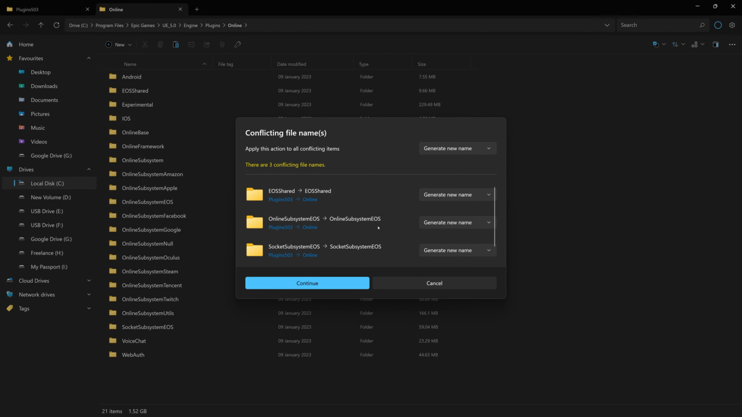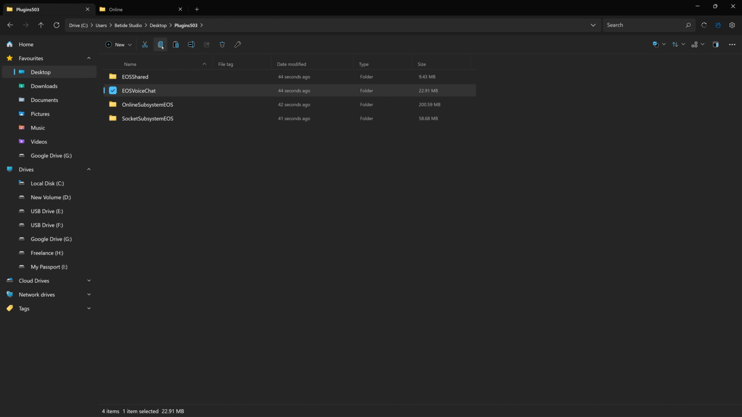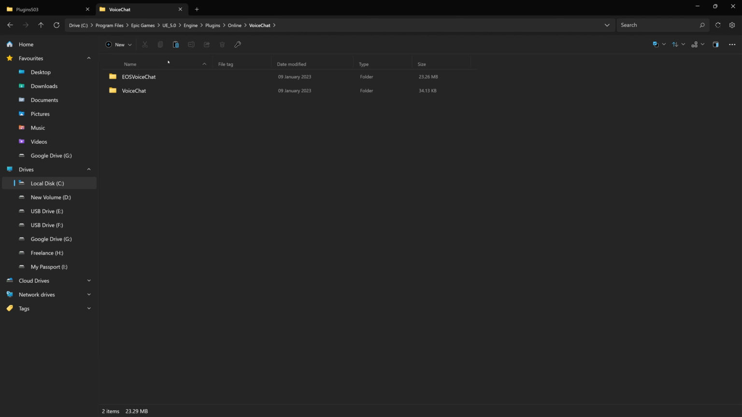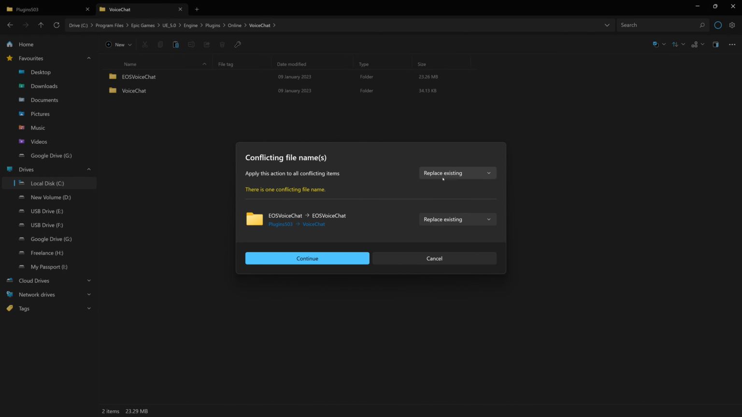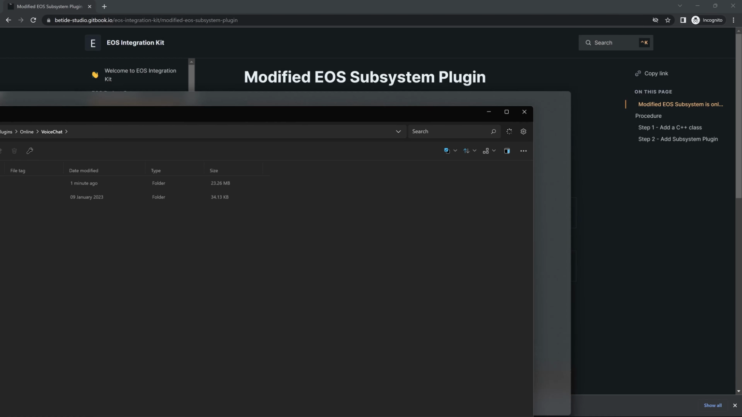Now it will ask you what the application requires. So replace existing files and continue. So three files got changed. Now copy this one and go to voice chat and paste it here. Now with this will also replace the existing file. So done. Now let's go back to our project.